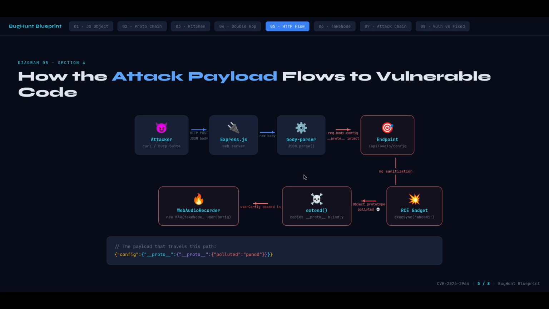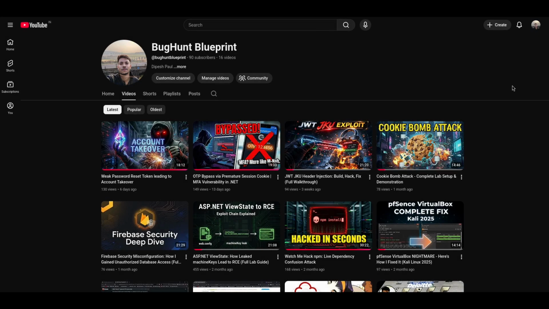Fourth is defense needs depth. Sanitize keys and use an allow list. One layer can be bypassed, two layers are much harder. And then the last one is, when you find pollution in a real engagement, don't stop there, hunt for gadgets. The pollution itself is a proof of concept. The gadget is what turns it into an impact. Alright then, let's wrap this up now.